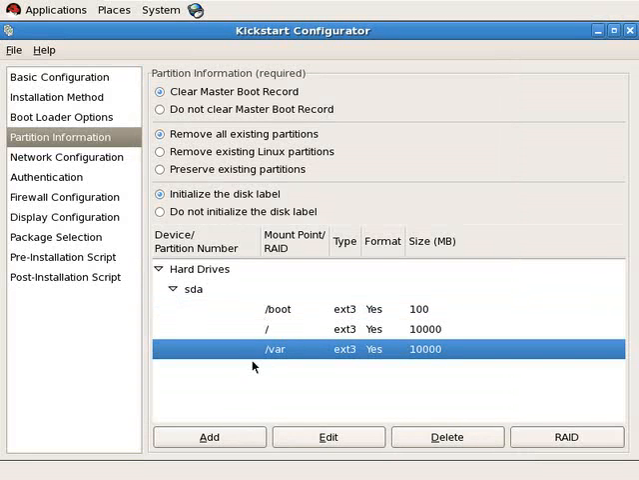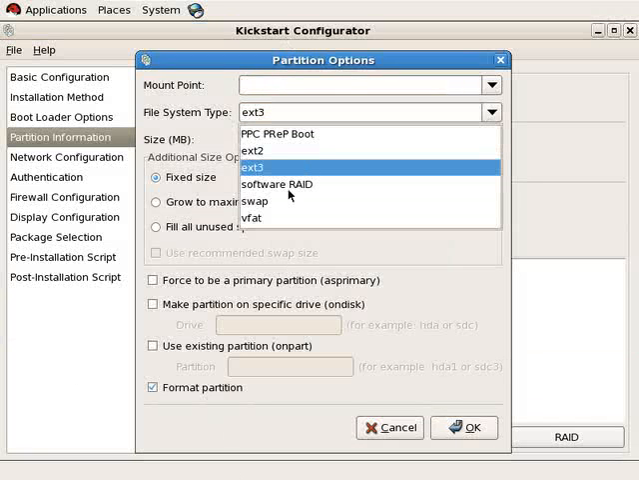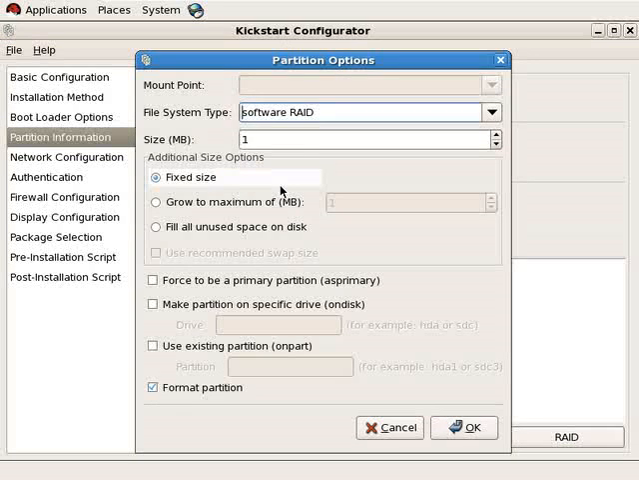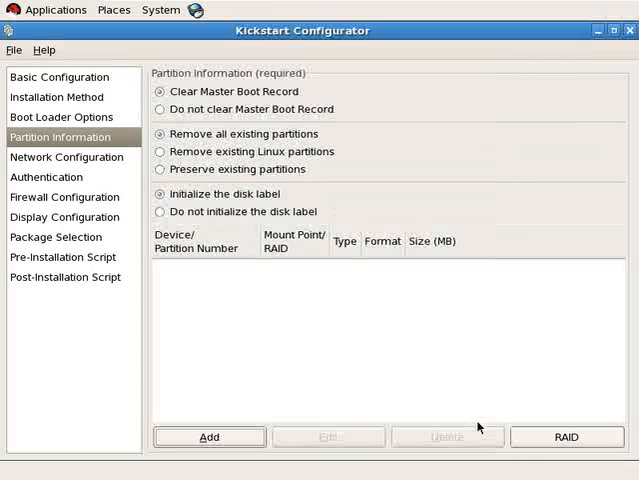Let's do so on the second hard drive. We'll add, and the type will be swap, which will null or void the first option, and its size will be twice random access memory, which is the suggested size for creating swap partitions, as well as swap files. We can indicate a disk or an existing partition. We'll make a partition on a specific drive, SDB, as opposed to SDA, and the partition will be formatted.